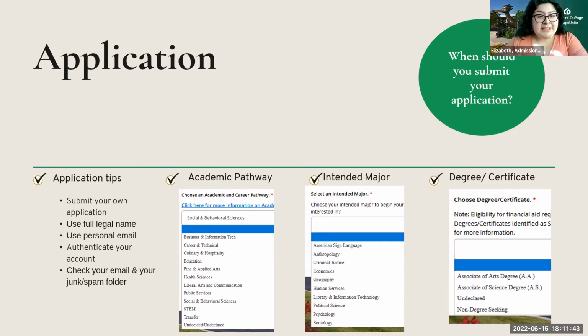Think of this as a general umbrella, the general area of study that you plan to pursue. So you'll see very general areas like business, education, health science. But then towards the bottom, you'll see that there's a general transfer or undecided option. You can select whatever fits you best.